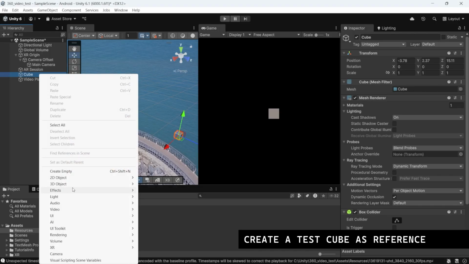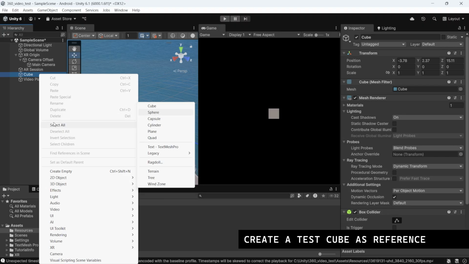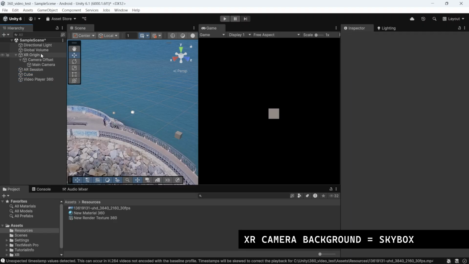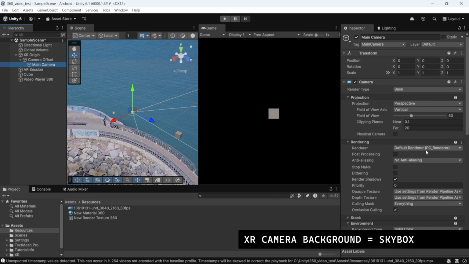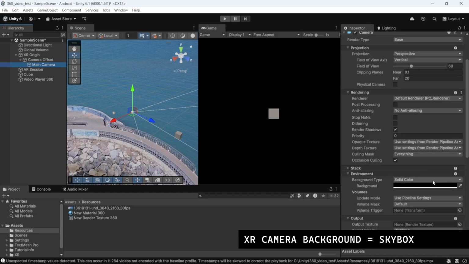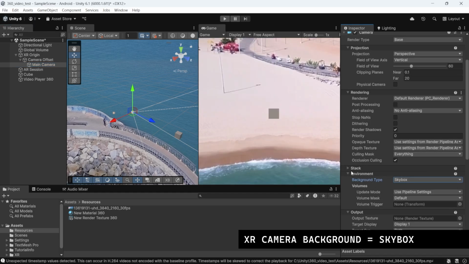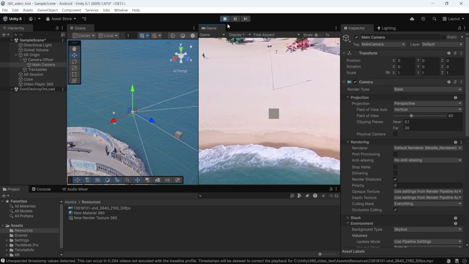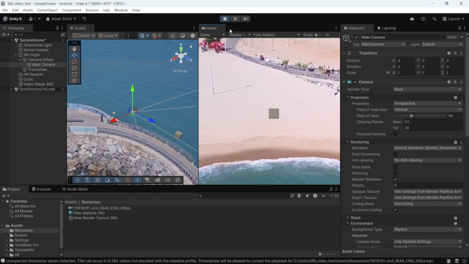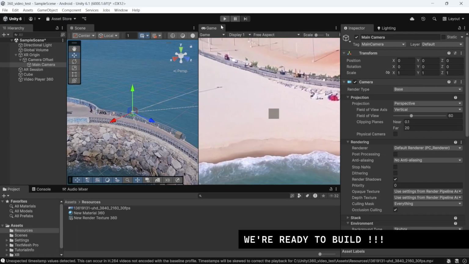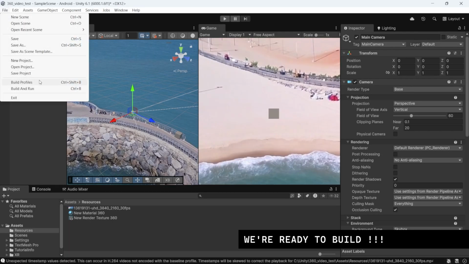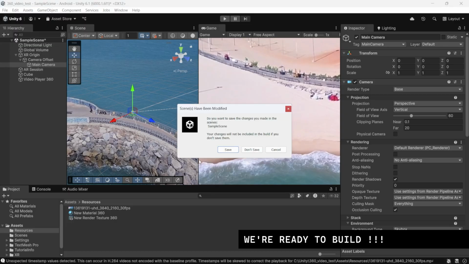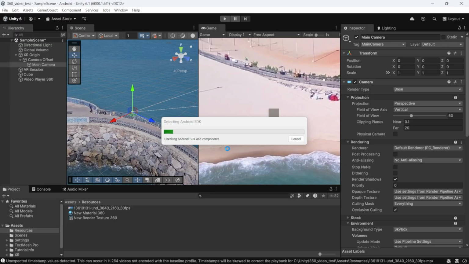I added a cube here just as reference to make sure that I know where the origin is located, and I can see also virtual elements in addition to the 360 video. And make sure here you select skybox. Otherwise, you will see a black screen on the headset and not the 360 video. So if you click play here, it runs. And now we are ready to go and test it on the headset. So we click on build and run. We save the scene and it will generate a build.